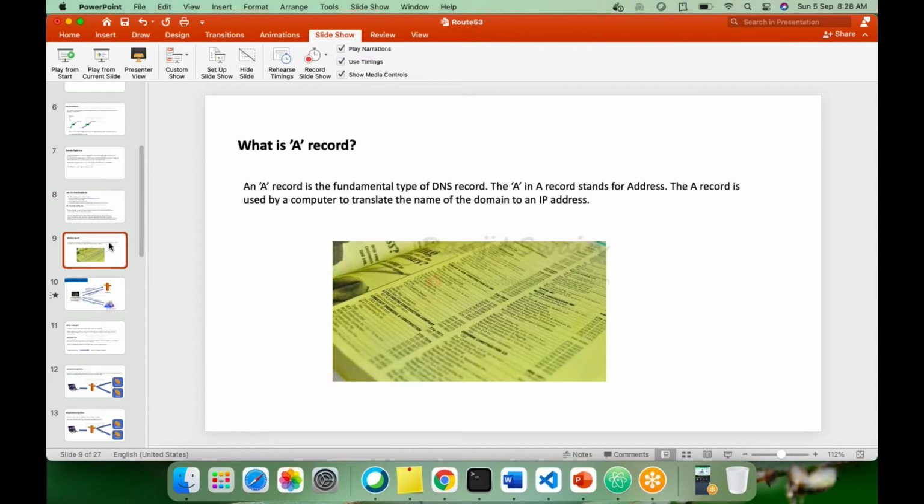Okay, what is an A record? An A record is the fundamental type of DNS record. The A in A record stands for address. When you set up the A record, that means you are setting up the address of the domain, the address of the server. So you have to set the domain name with a particular address.